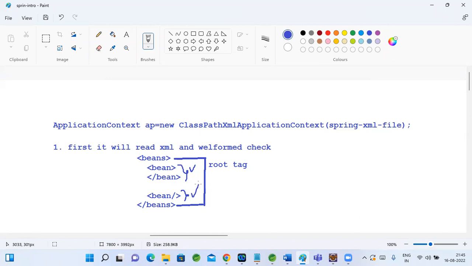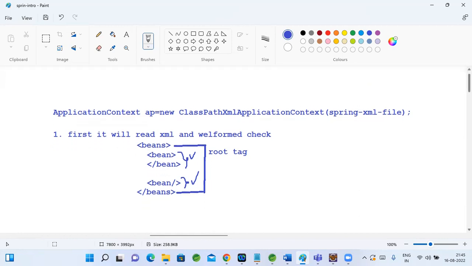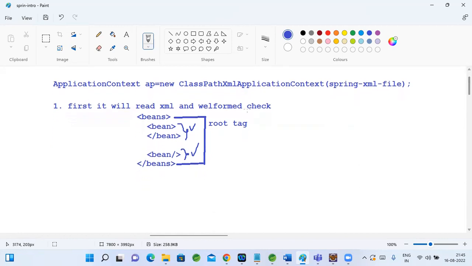So this is how it will check your XML file. First, when you load your XML file, it will check whether the tags are correctly formed or not. Apart from that, it will also check whether these tags are valid for your application or not.